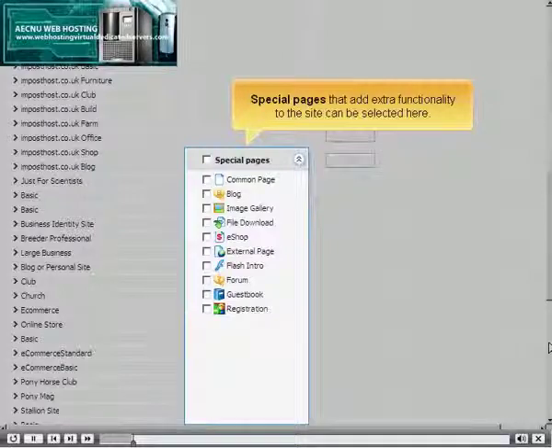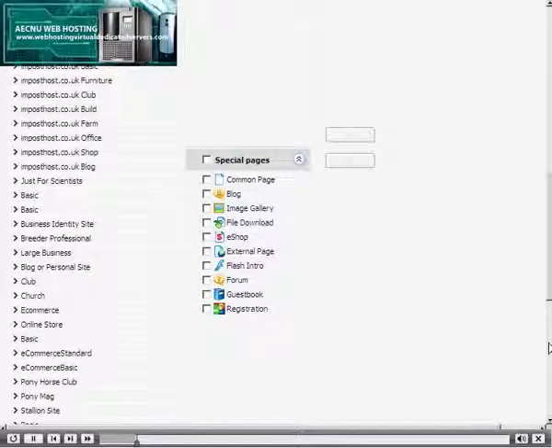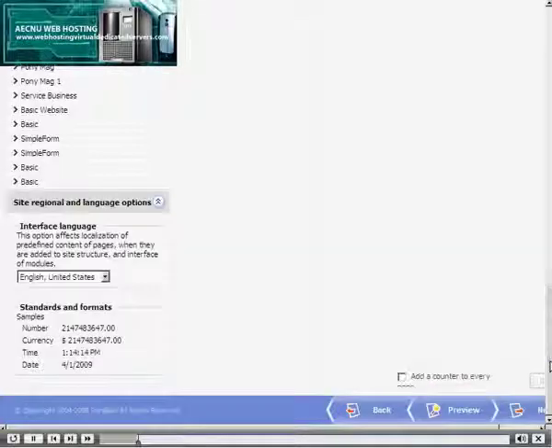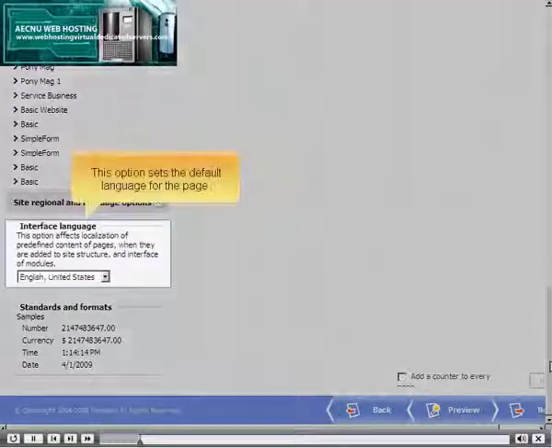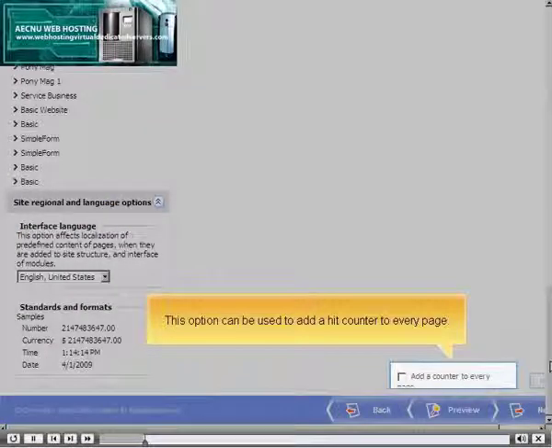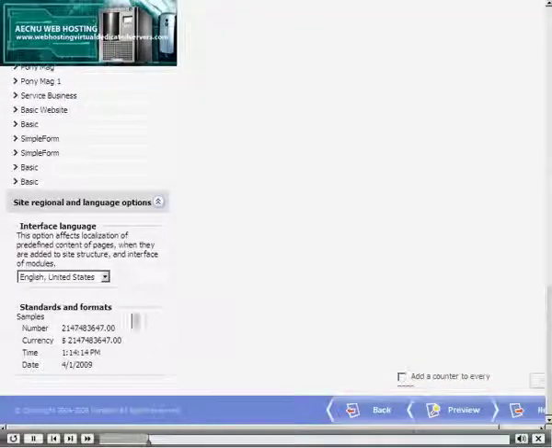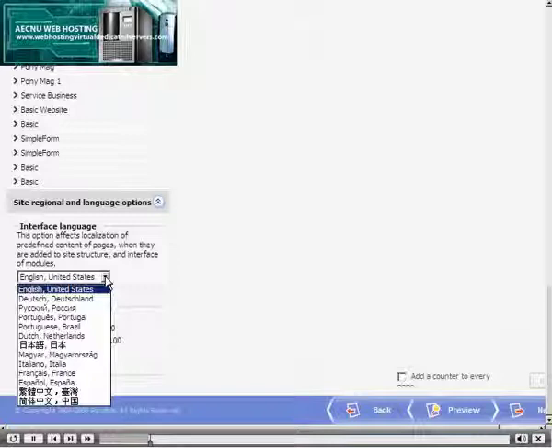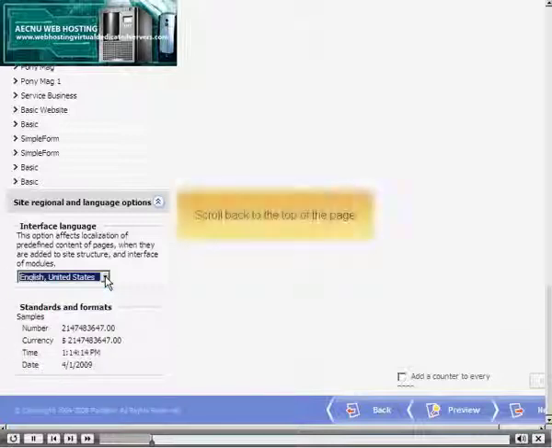Special pages that add extra functionality to the site can be selected here. This option sets the default language for the page. This option can be used to add a hit counter to every page. Scroll back to the top of the page.